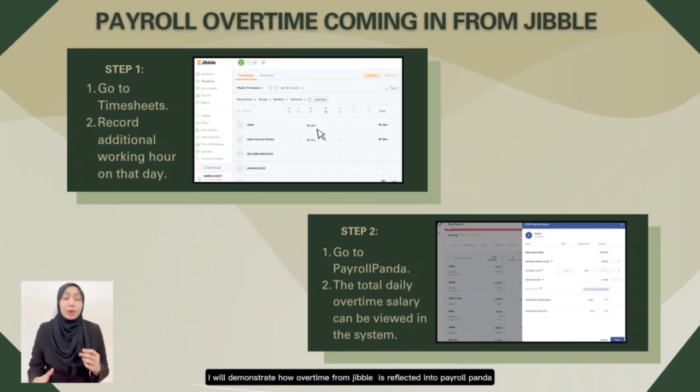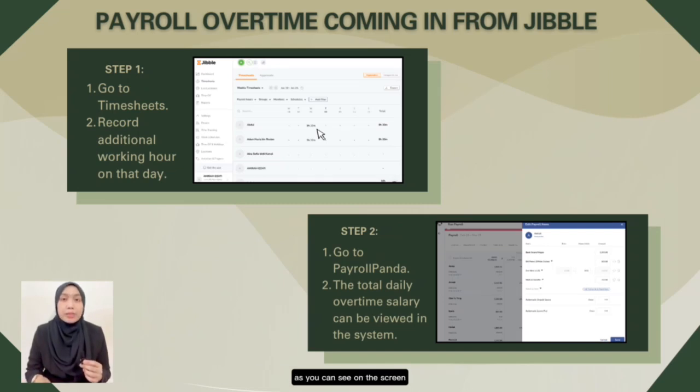So for this slide, I will demonstrate how overtime from Jibble is reflected into Payroll Panda. First in Jibble, we go to the timesheet section. This is where all working hours are recorded. If an employee works extra hours on a particular day, those additional hours will appear here as overtime. As you can see on the screen, the system clearly shows the total working hours for each day, including any overtime work. This helps ensure that all extra hours are captured accurately without manual calculation.